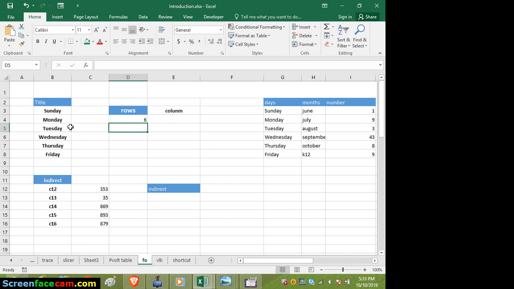Alright. If I try to do it again and say equals ROWS, then I highlight only Sunday and Monday there. Then I close, press enter, and it will tell me those are 2 rows. So it is a formula for counting rows. It's a formula that you use to count rows.